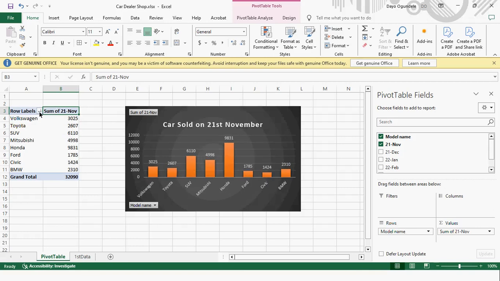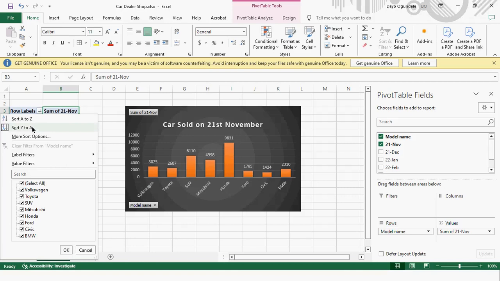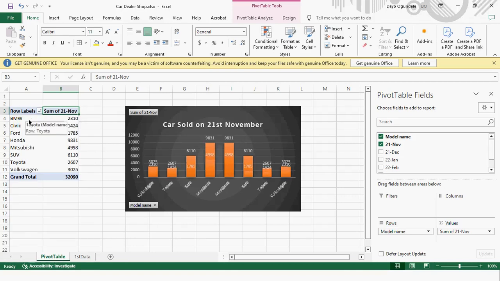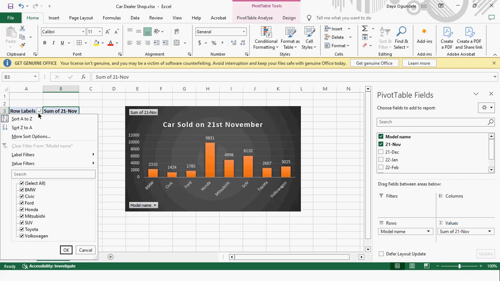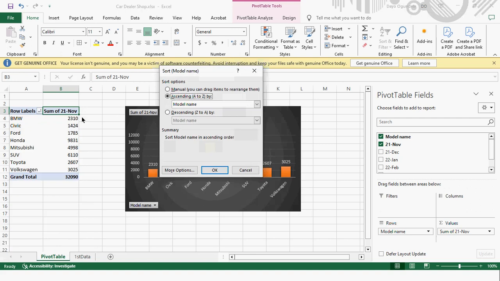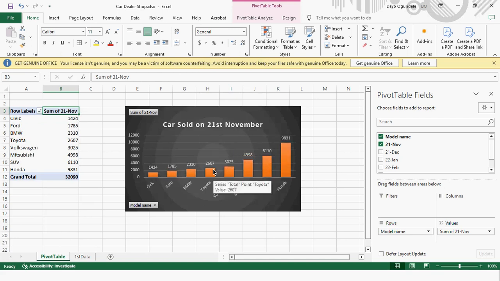Now, can you see that this is doing some arrangements to these details? It's doing some arrangements, but I want it to be from highest to lowest. Okay, model name. Sort by this. Now, can you see the arrangement? It has arranged it appropriately.